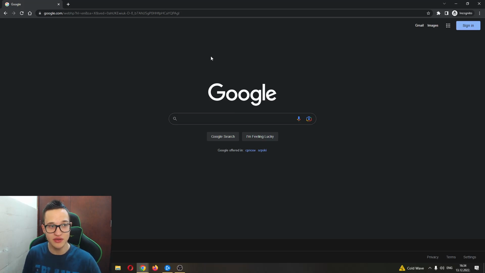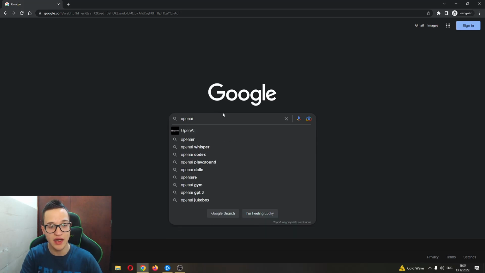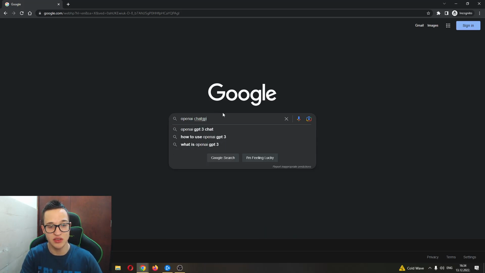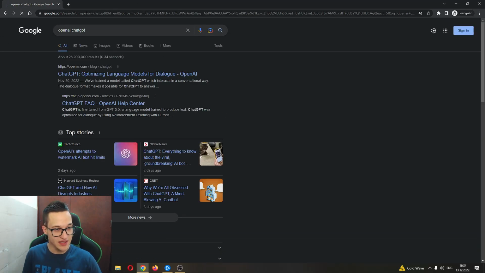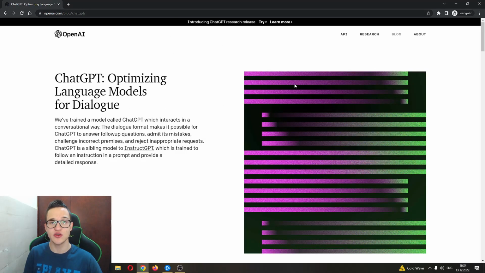The first thing you have to do guys, go ahead over to google.com and search for the following term, same as me. Type in OpenAI ChatGPT. So guys, after typing in this, now you can see that the first result is the official website, which is openai.com, their blog website. So go ahead and click on this link right here, which will take you to this page right here where you can read about the ChatGPT that everybody is talking about.